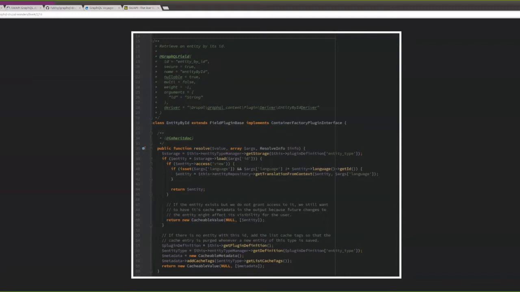Subsequent fields on this type can then also expose the label, the bundle, all of the fields associated with that type, and so on. And as you can see, there's also caching built in. We support caching and full cache tags, cache context, and also cache invalidation. So we have very fine-grained cache control built into the system as well.